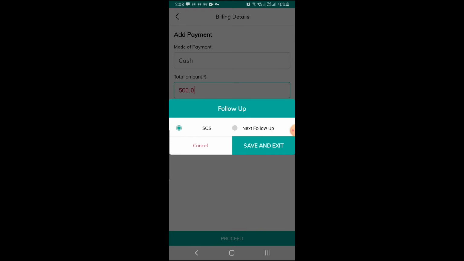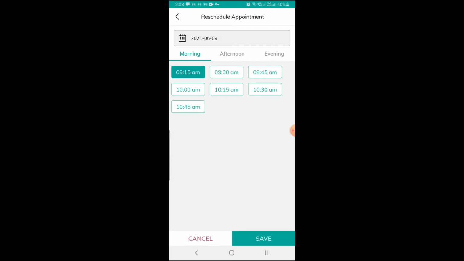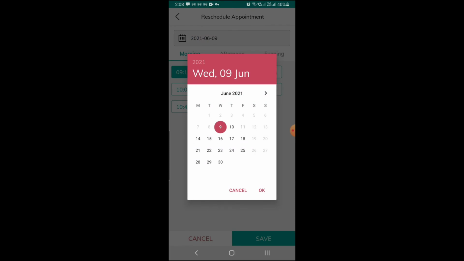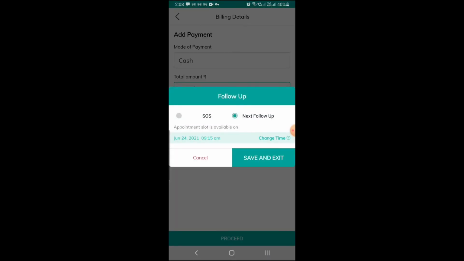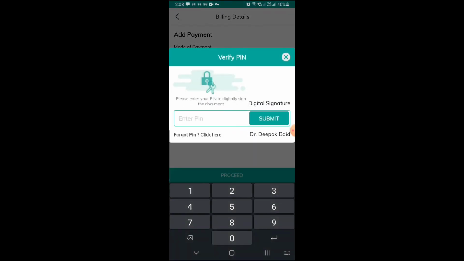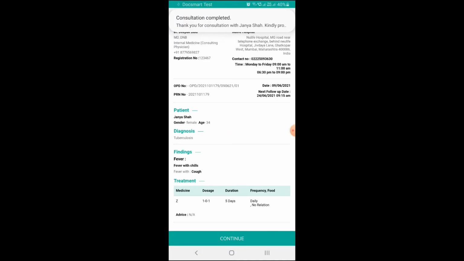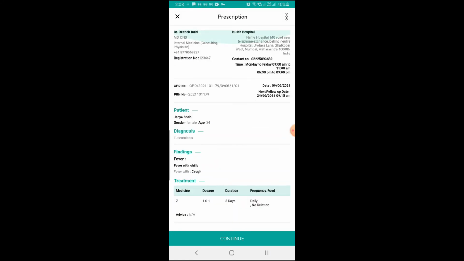The next follow-up can be, if required, SOS or the next available follow-up. You may change the date if you choose to do so. Save and exit. Now you will need to verify the PIN. Now the prescription is complete with your digital signature.